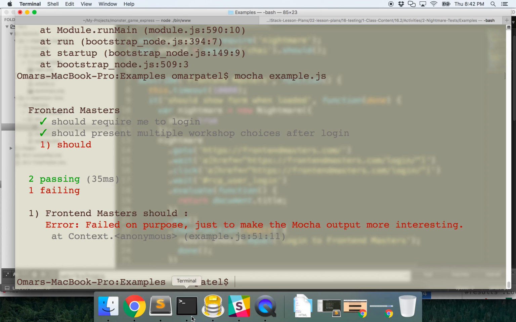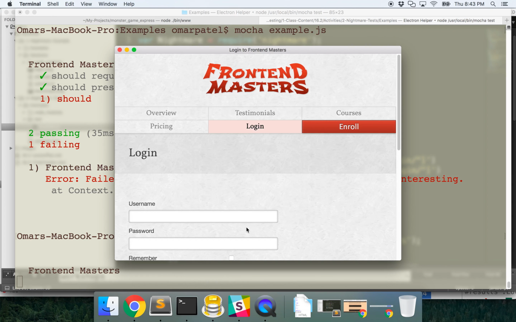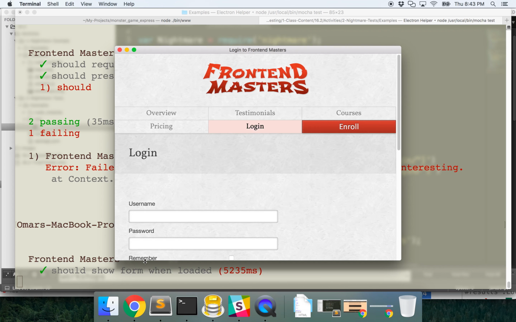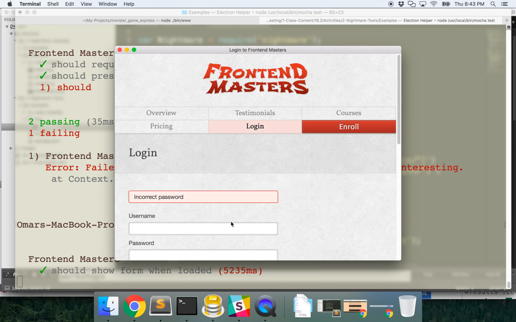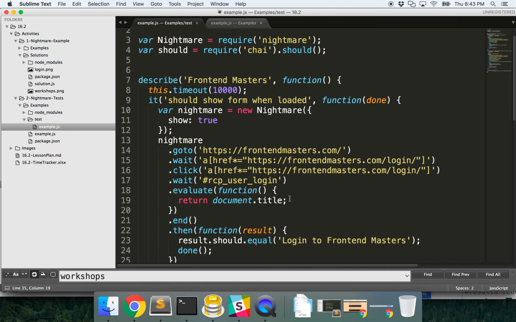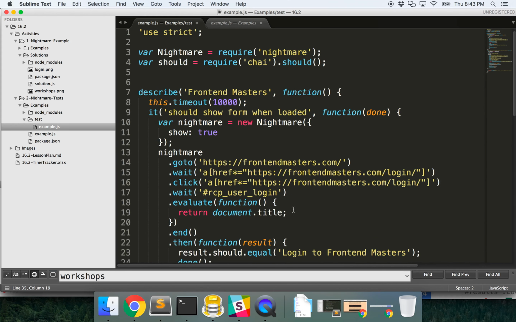So if we run this again, if I hit Mocha test, it's running that first one. So it ran the first one, and it gave us this green over here. Ran the second one, and it gave us an incorrect password. So the second one failed. Should present multiple workshop choices after login. So let's see why that failed. Oh, that's because his password's wrong.